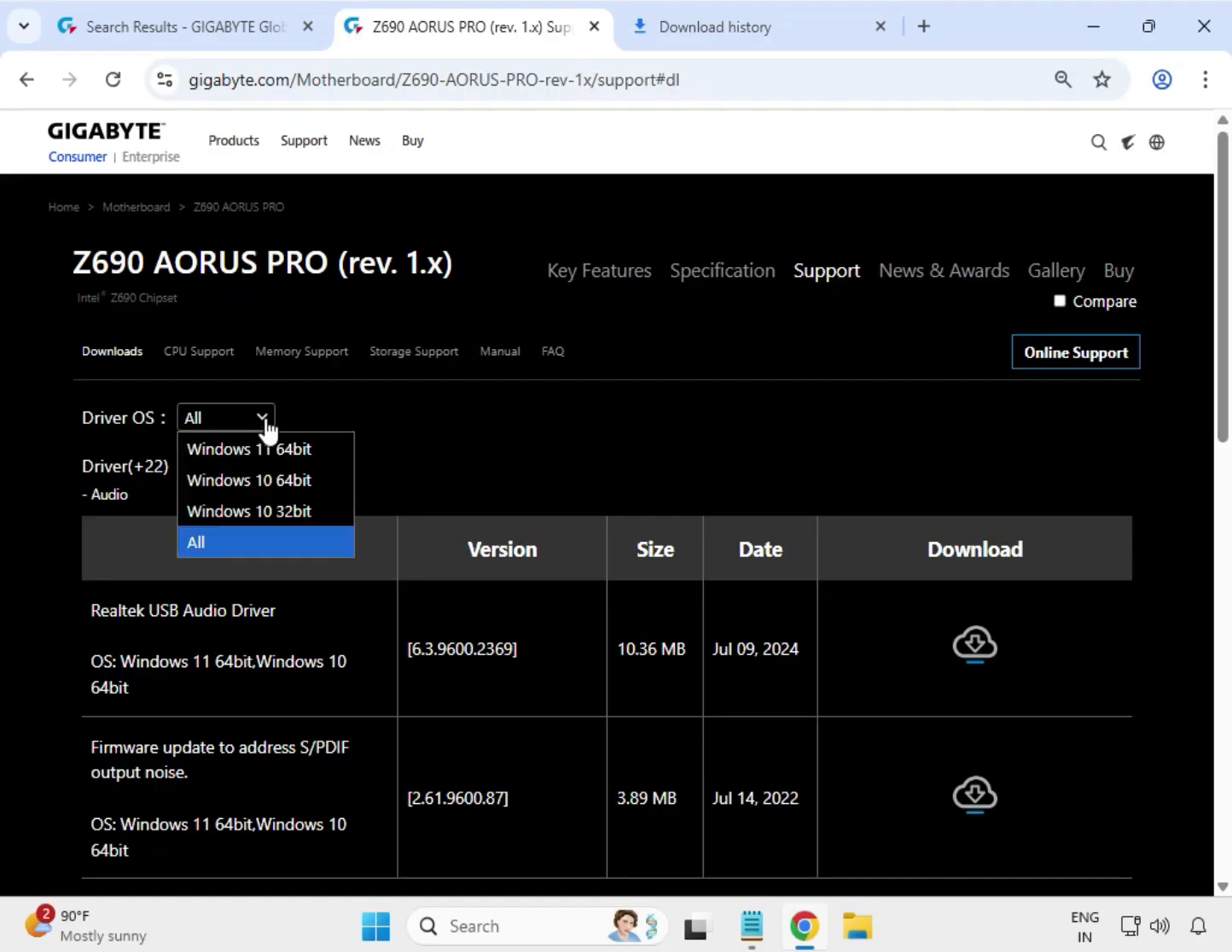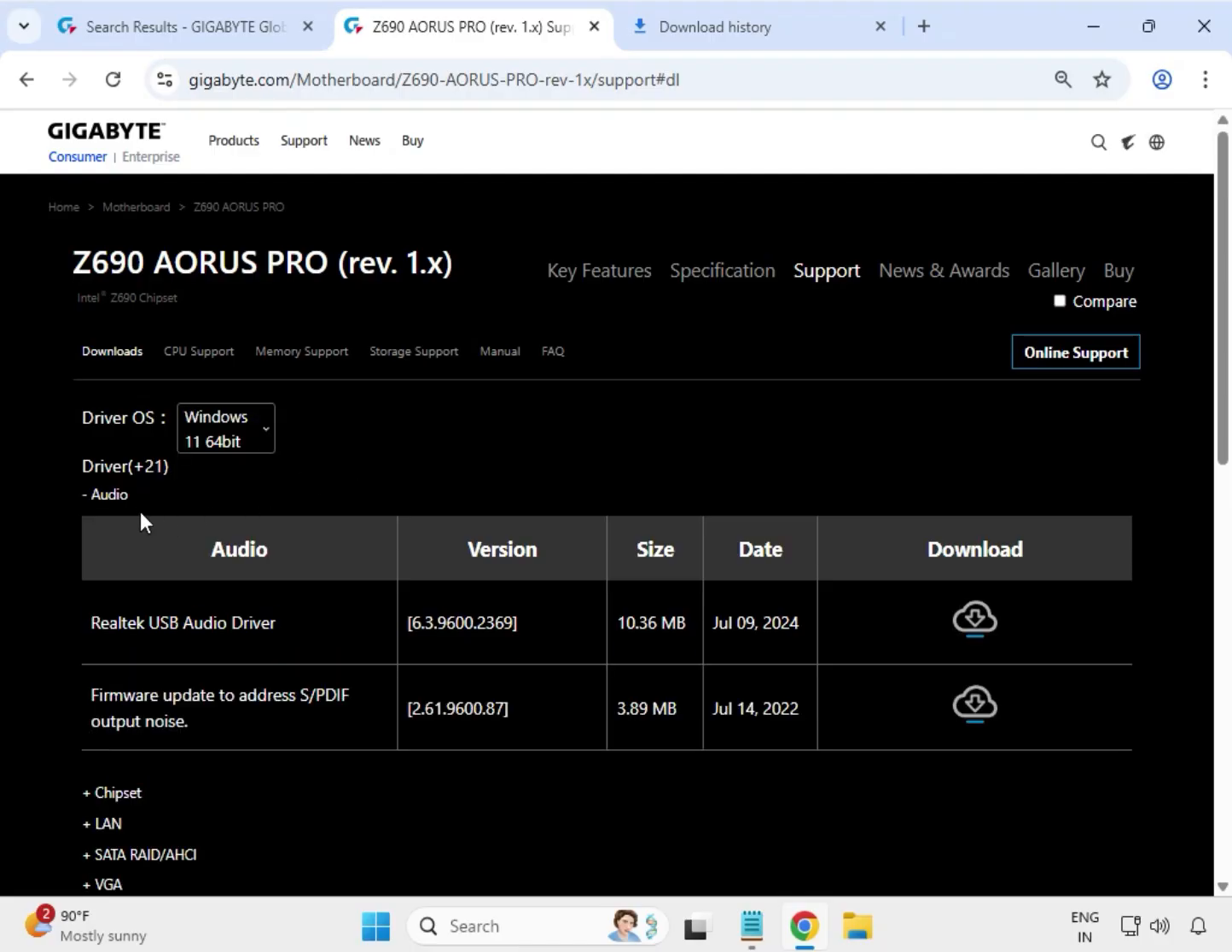Then select your operating system, Windows 10 and 11. Both operating system installation processes are the same. So guys, first download, after that I will show you how to install. So first audio driver, and click to download. It will start downloading.